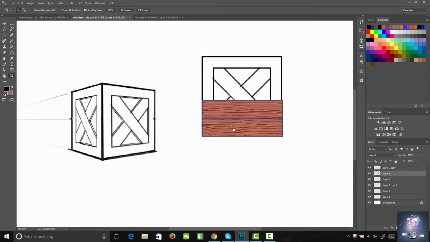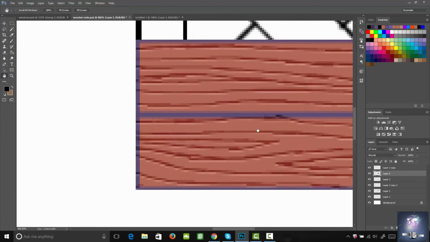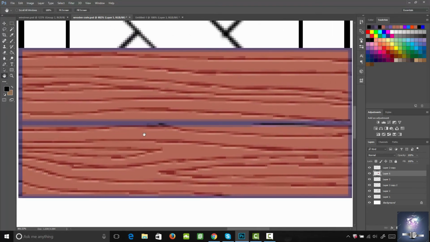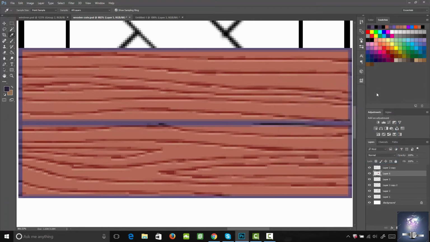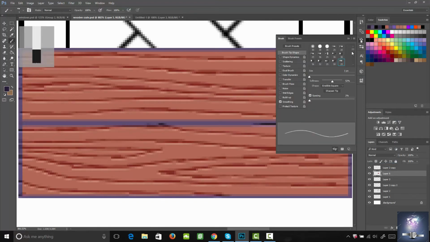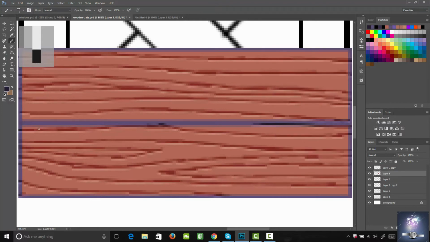Now I'm noticing that the crack between each one of these boards is not dark enough. So what I'm going to do is go ahead and zoom in there. Then I'm going to select this purple and grab a really dark version of it. So somewhere down here should be good. Then switching over to my brush tool, I'm making sure that I'm on my pencil tool right here. And then shrinking my brush size down to 1 pixel, I'm going to click there and then hold down Shift and come straight across like so.